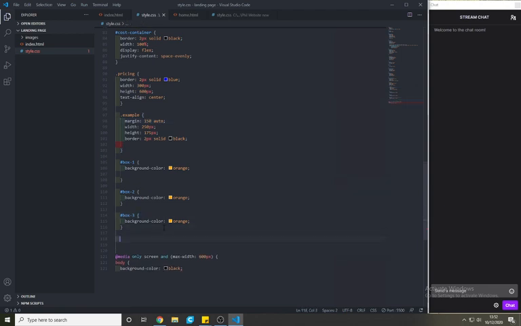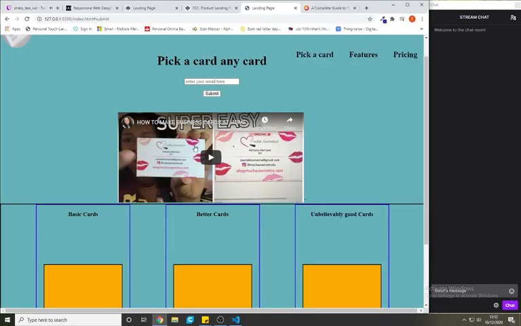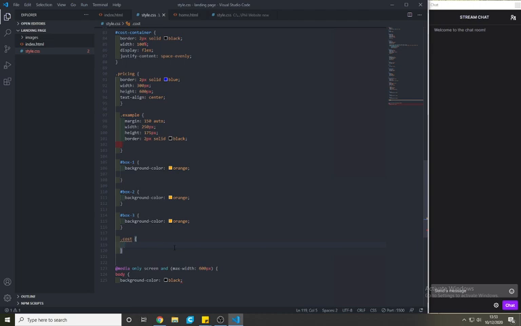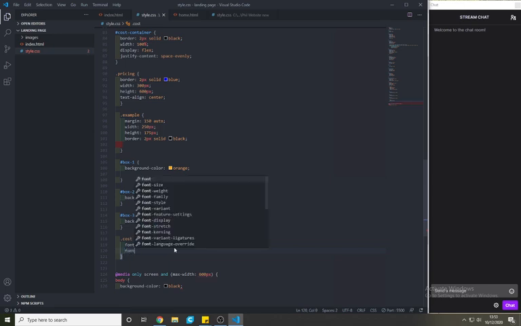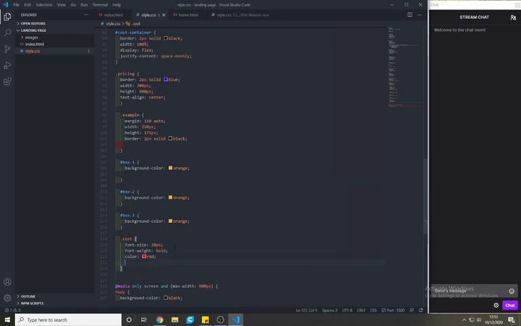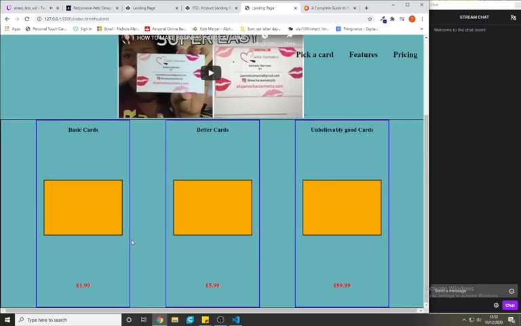Under here, we want to do dot cost. Like that. Sweet. The cost on these are going to be font-size, and we're going to do 20 pixels. We're going to make them bold, font-weight bold, because they're important. They're going to go red like that. And what do they look like? Oh, perfect. Look at that.